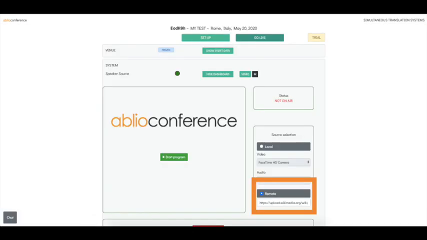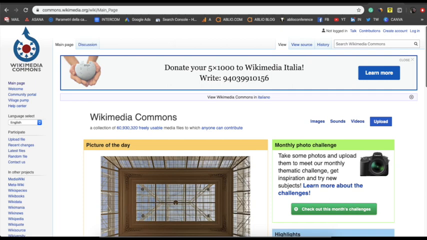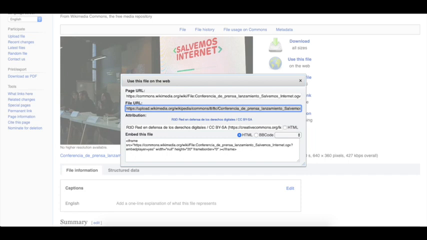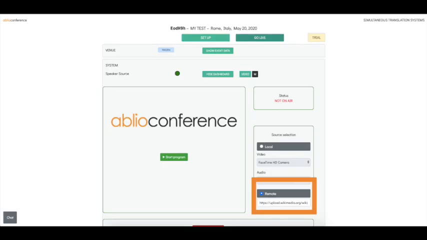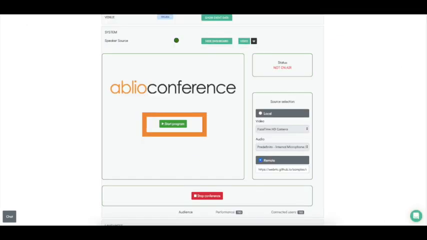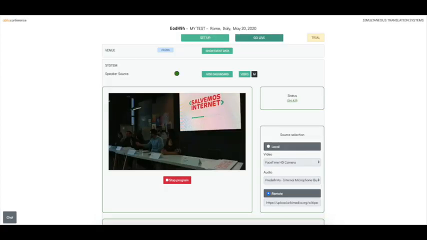A new dashboard appears. On the right-hand side at the bottom, there's a whole box about the source, the speaker source. This is the speaker that you need to translate. And you're going to use a remote source. In this instance, I'm using a video taken from Wikimedia Commons. I copy the URL there and then go down to that box on the right hand side by remote and copy it into that box. Now I'm set up, ready to have a speaker source. I then go into the middle and click Start Program. So then that video that I'm copying from Wikimedia Commons is now on air.